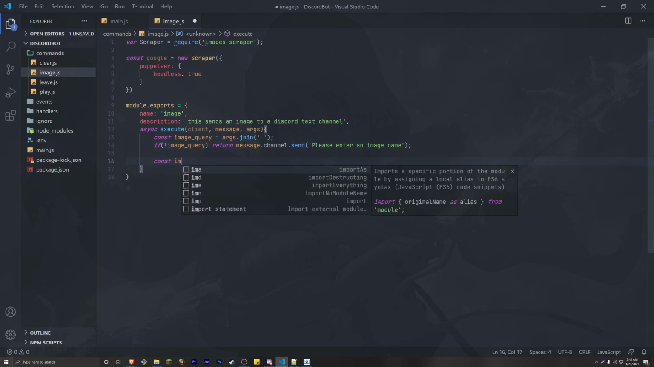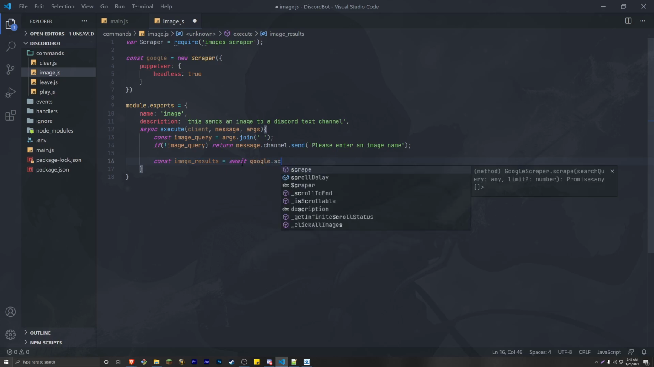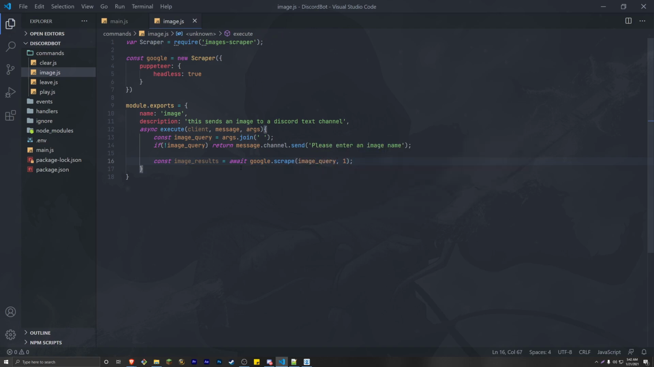Following this, we're going to do const image_results. This is the results that we're getting from the scraper up here. So image_results is going to be equal to await google.scrape. We're going to scrape that image query that we were able to get from our users. I'm going to do one just like that.